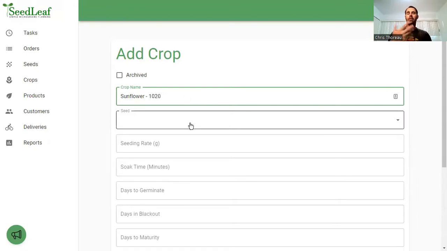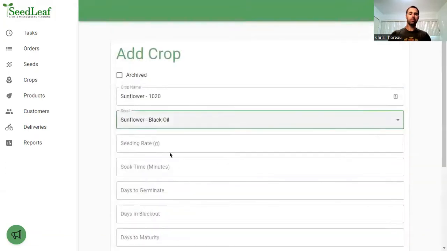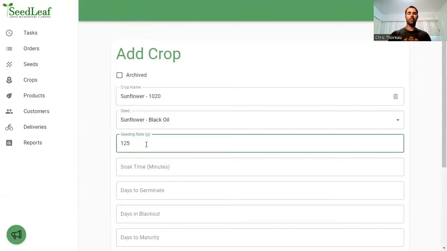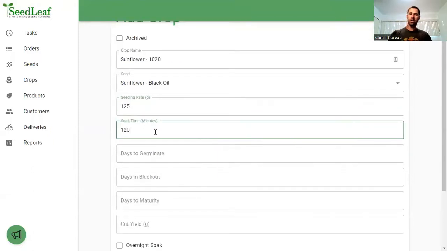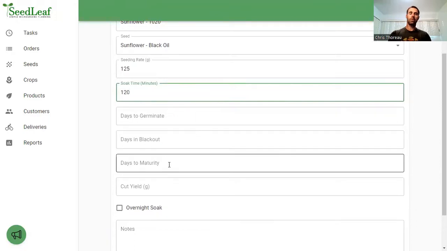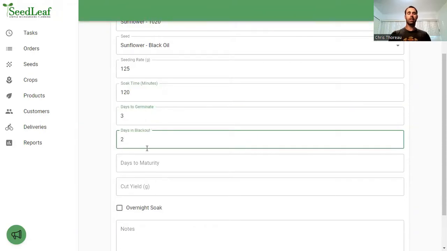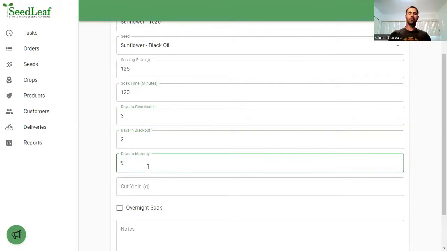This is how I use the naming of the crop: the crop name and then the tray size that it's in. For seed, of course, we're going to use sunflower, black oil right there. Our seeding rate is 125 grams per tray. Our soak time is 120 minutes. And here you can see our items that we were talking about in terms of our tasks and stages. So we're going to have 3 days to germinate, 2 days in blackout, and 9 days to maturity. So you might have a cycle something like this.